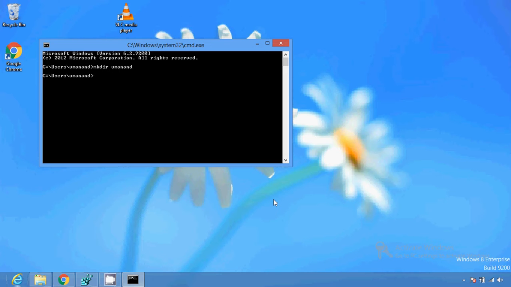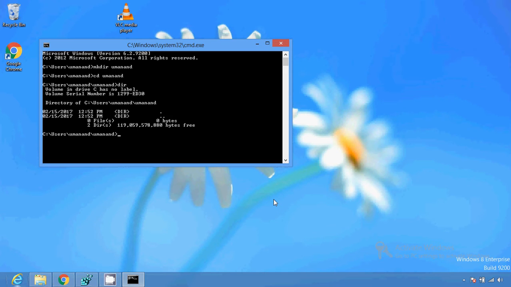Then if I want to go inside the directory, I can type the cd command, which helps me go inside this folder. And if I type dir, it displays the content that is in the Umanan folder I made. Then you can see in the Umanan directory there are no other files or folders available.